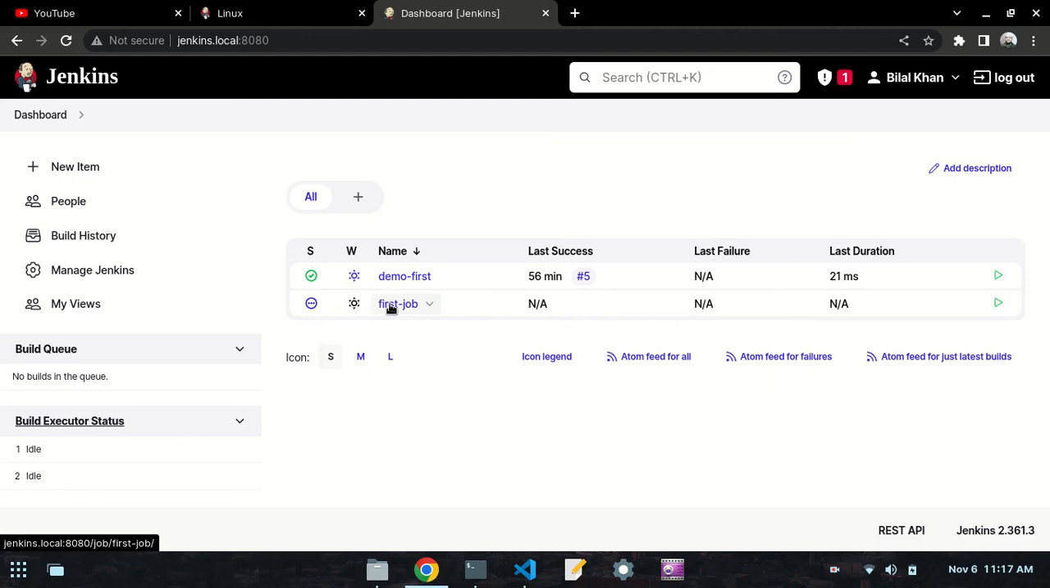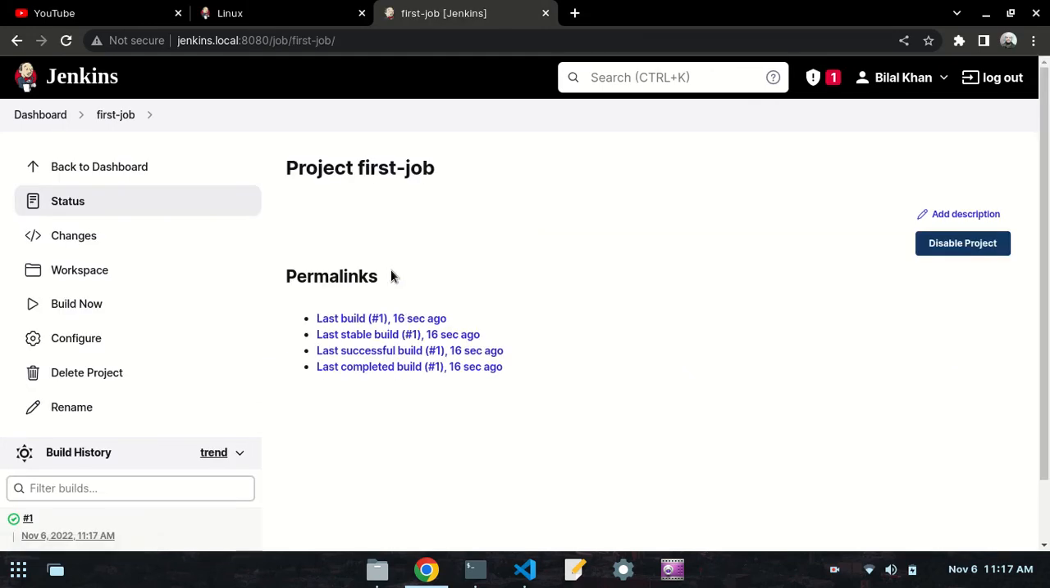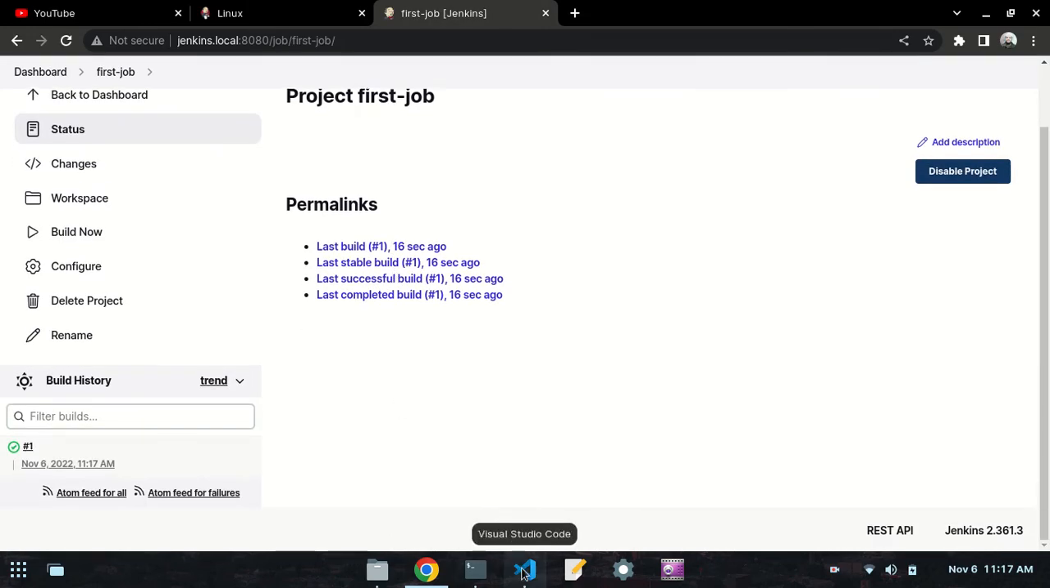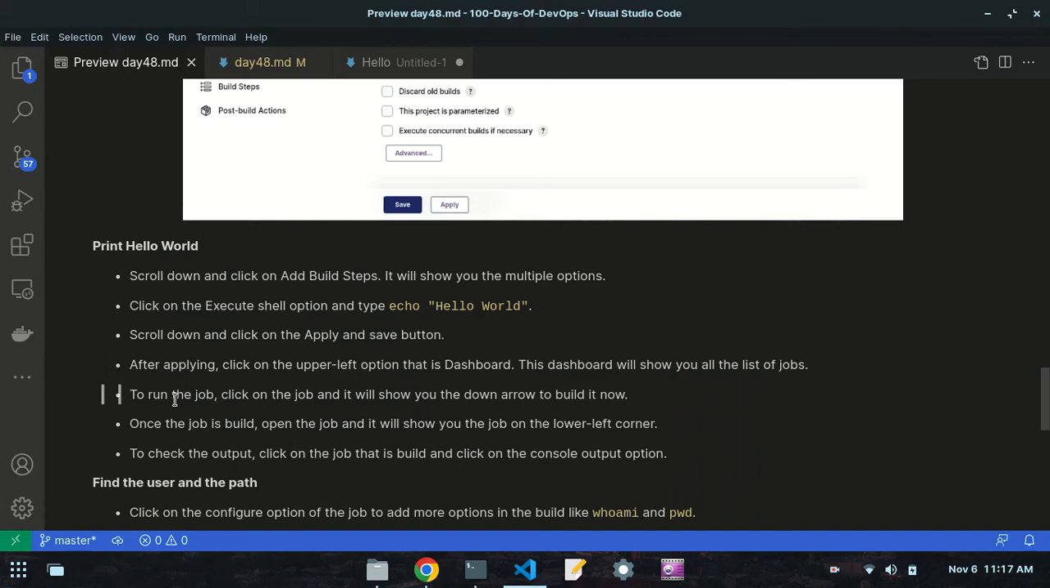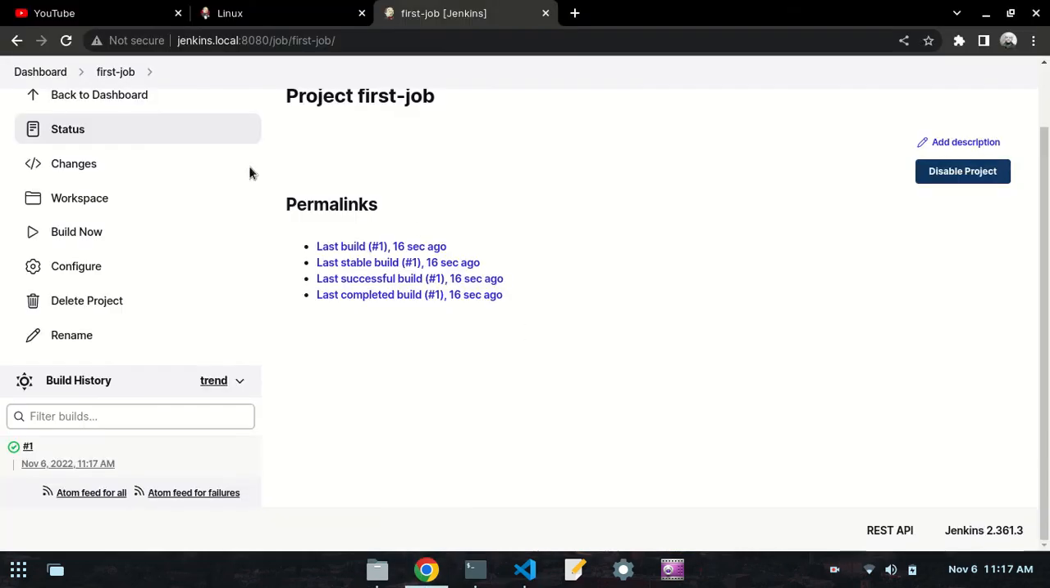So what you need to do is open this first job after building it. So after building it, let's click on this first job. To run the job, click on the job, and it will show you the down arrow to build it now. Okay, so I have built it, and once the job is built, open the job, and it will show you the job on the lower left corner. Alright, so I have opened it. First project, first job, and now it will give me the option here. As you can see, one job is created and built.